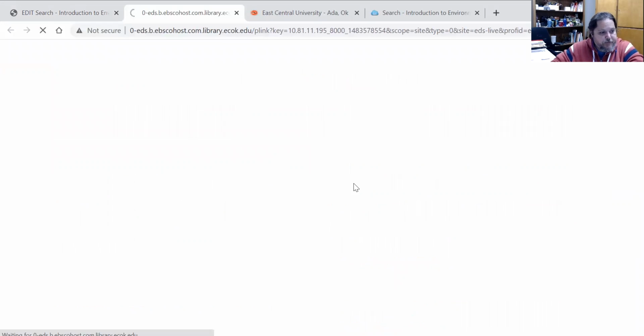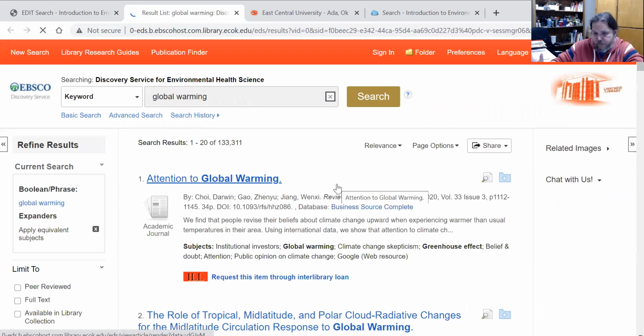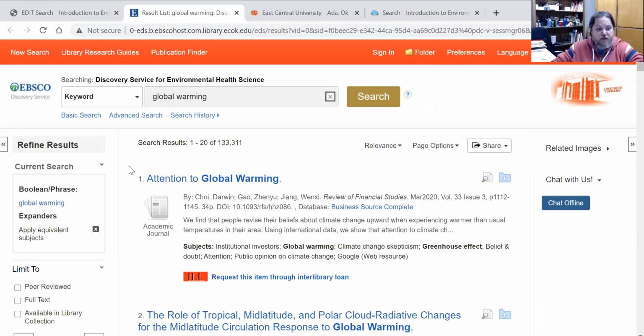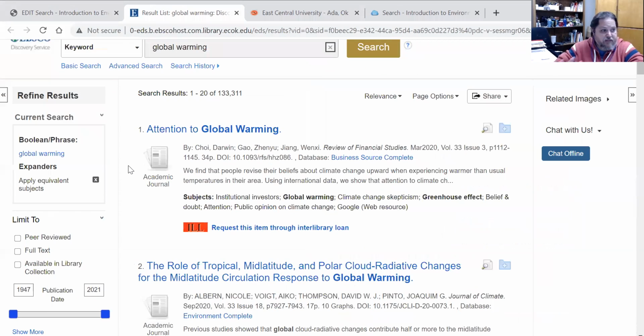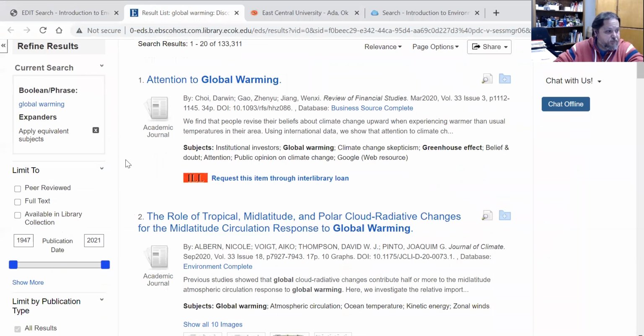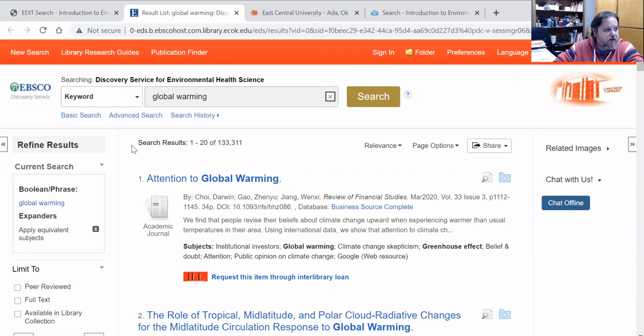All right. So you may or may not be familiar with a search in EBSCO host or EBSCO databases. And it's going to look similar no matter what kind of search you do. But there are certain things you see here. First of all, you see that you have 133,311 hits. So that's a lot of hits. So you probably are not going to go through all of those.